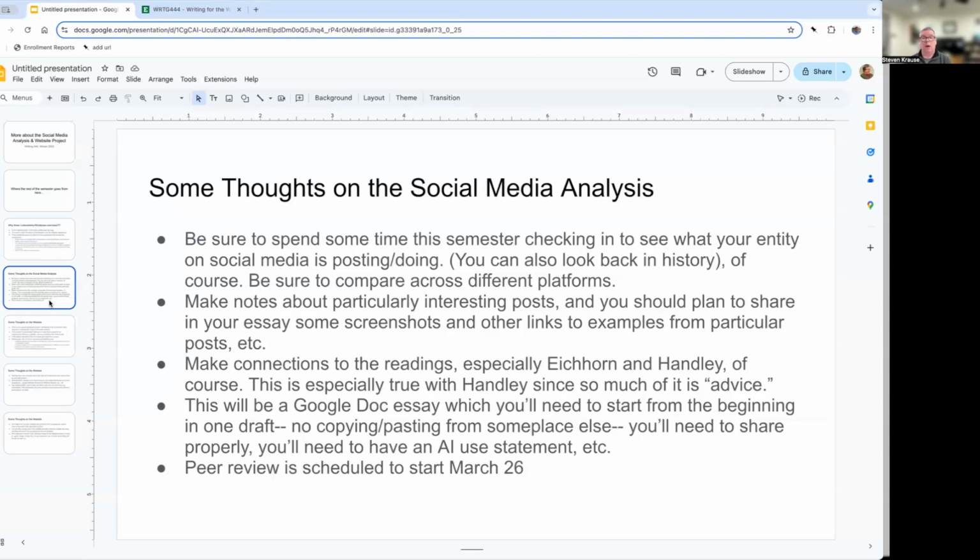Okay. Now, when it comes to this essay, and also the website reflection essay, this is where this time around you will have to use a Google Doc, and you'll have to do it from beginning to end in one Google Doc.